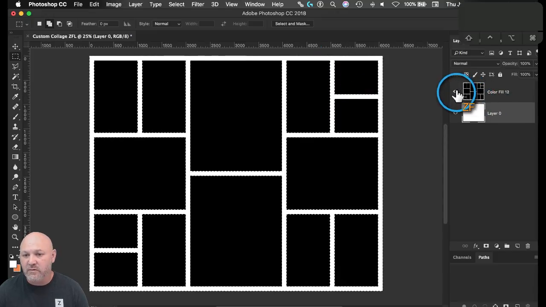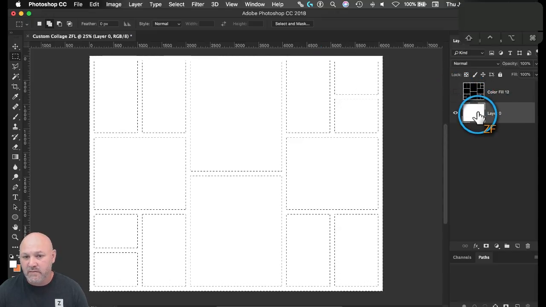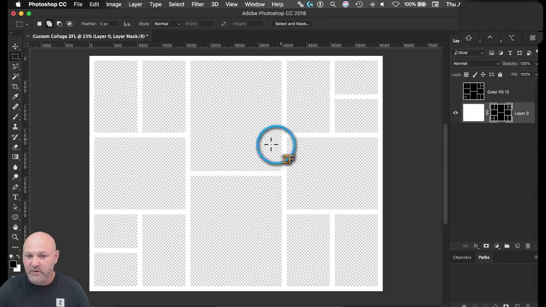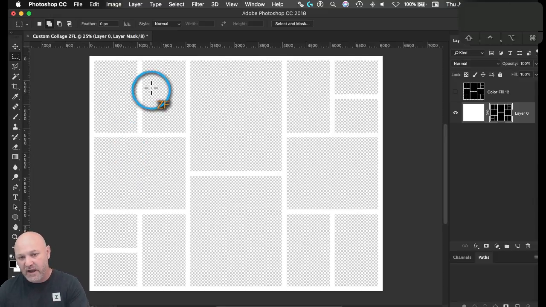And then what we're going to do is go right here and create a layer mask. So you can see basically what that did was cut all of those black squares out of that background layer. All right, and that's all we were after: creating our template and then cutting out all those placeholders, because the images are actually going to go behind that or in that space.